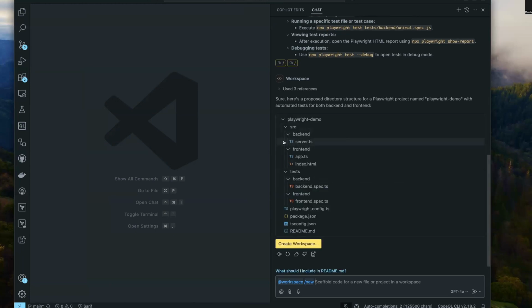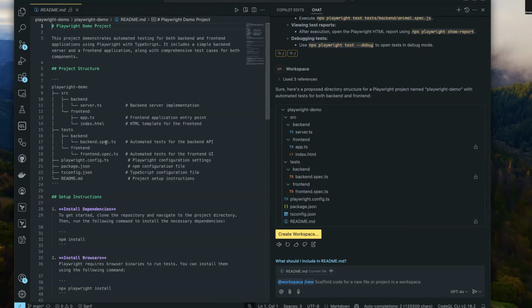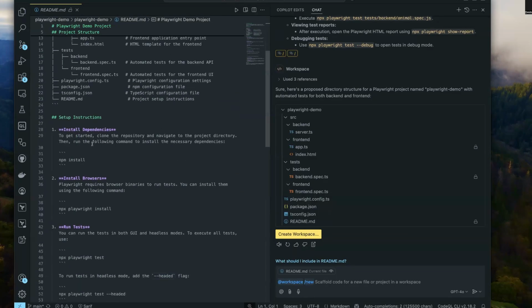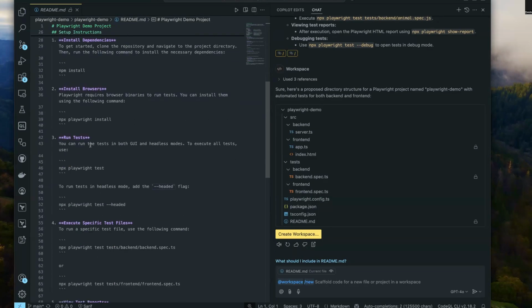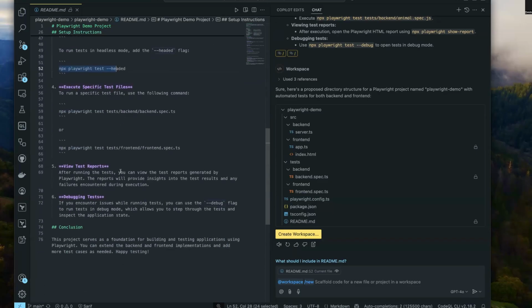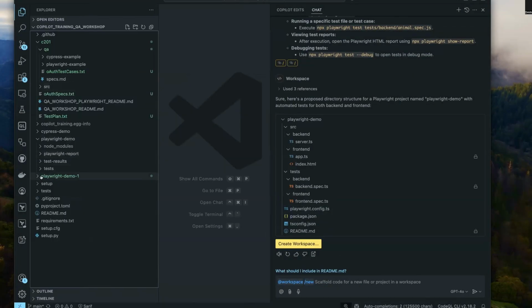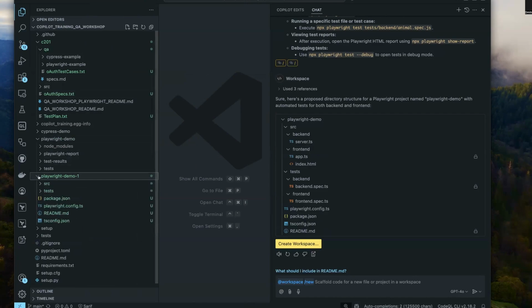As you can see, Copilot created a project for us. We can take a look at the test, and that's our test written. It's supposed to be here, right? And we also have a README file. The README file specifies our project structure, setup instructions, how to install browsers, and how to run Playwright tests. It's pretty easy. I can just create a workspace, select a location, and it creates a project for us right here.